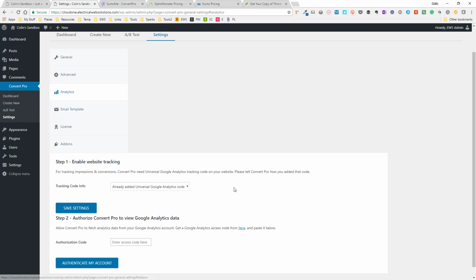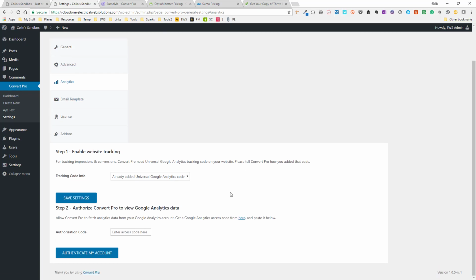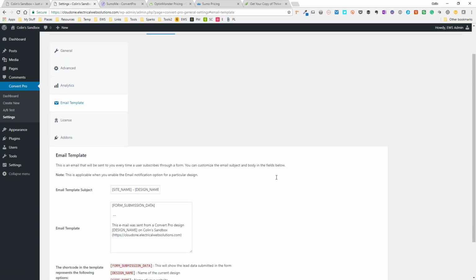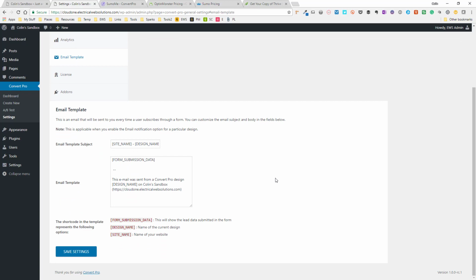Next one is analytics. You can connect it to your Google Analytics, and then you can actually track your ads through Google, which is awesome. And that's also available through OptinMonster, and I believe Thrive Leads do that as well. The email template. So this is the standard email template that, if you don't have a connection to an email service like Aweber, MailChimp, or ActiveCampaign, for example, then you can create a form that sends a message to the admin, and that's essentially this one here.